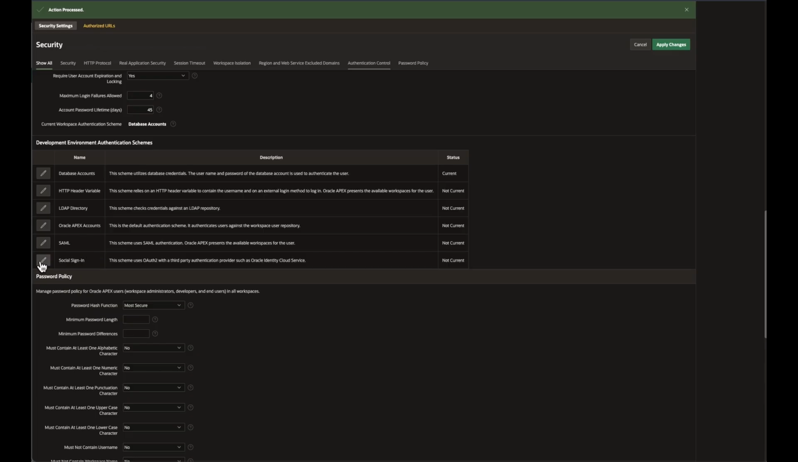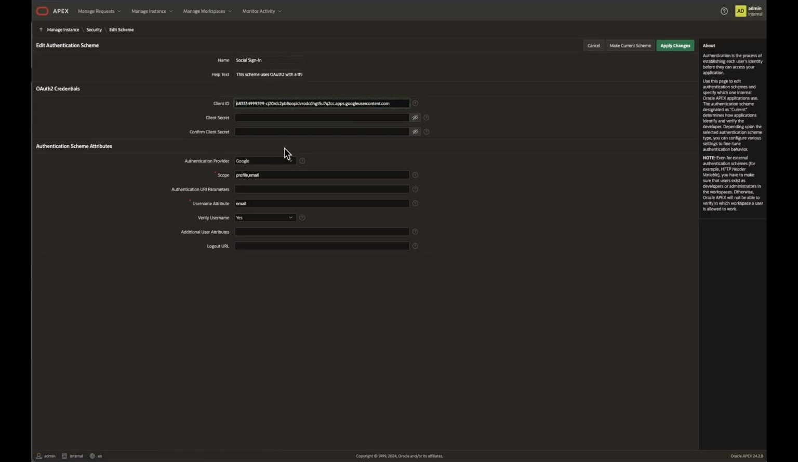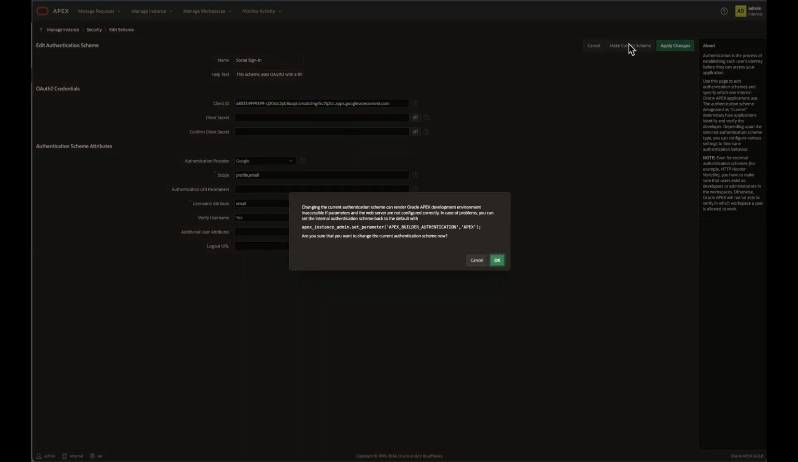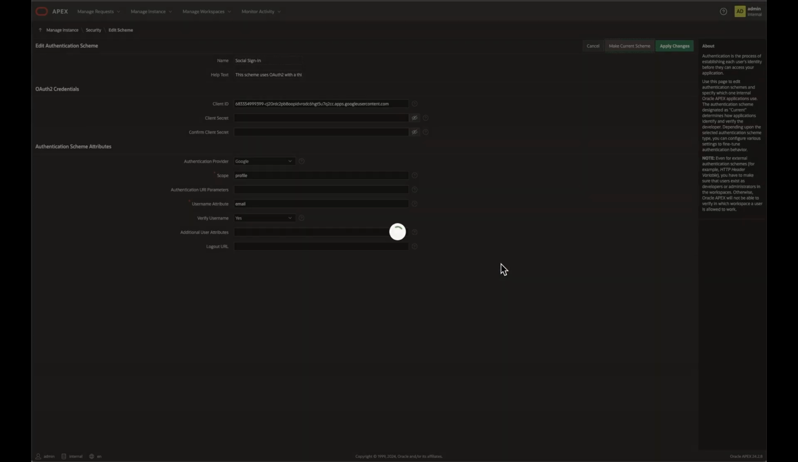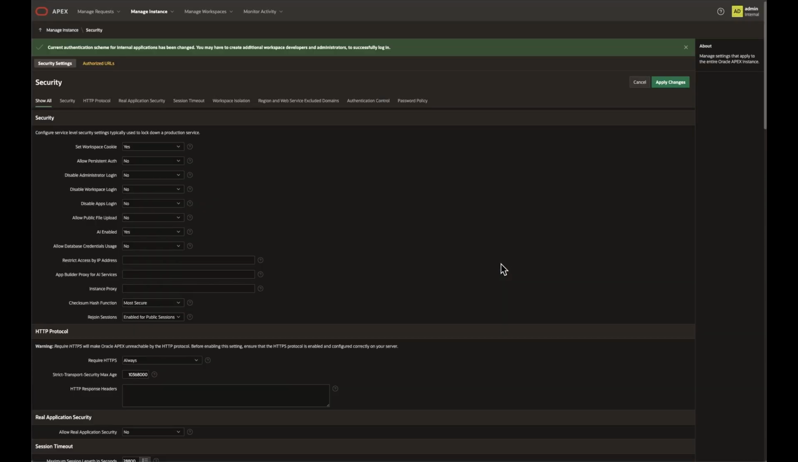So now that's done, we can make this schema the current login. So if you go to social sign in again and then click make current, you'll notice it gives you some code here. So if this all goes wrong, in other words the Google Auth doesn't work, you will need to switch back to Apex or database authentication. So make sure you copy that code. Once you click OK, what we now need to do is configure the users that are going to use the different workspaces.